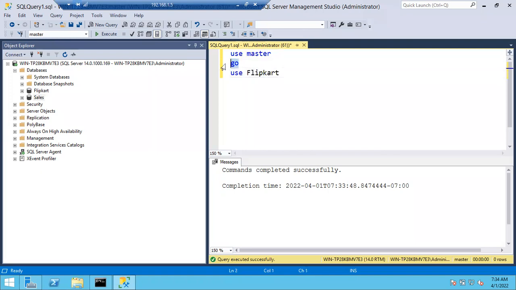Okay, so this time I'll remove the go. Okay, I'll execute. Now still it was executed. So go is not mandatory. See, here there are two lines. If you don't select any line, it will execute all the commands that are there in this window.